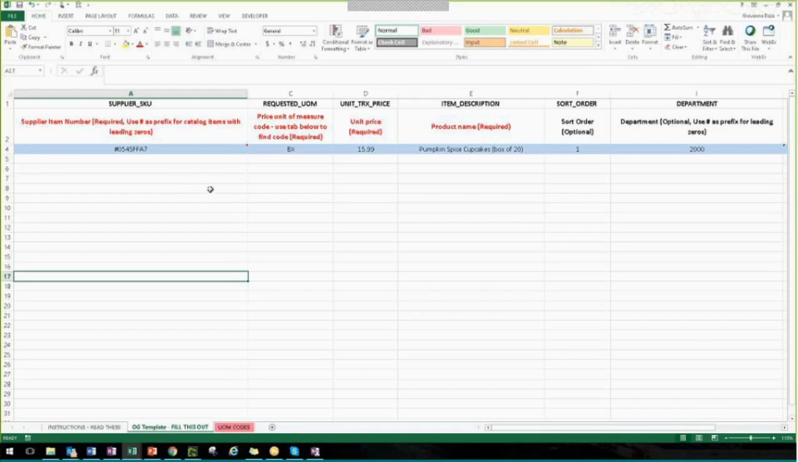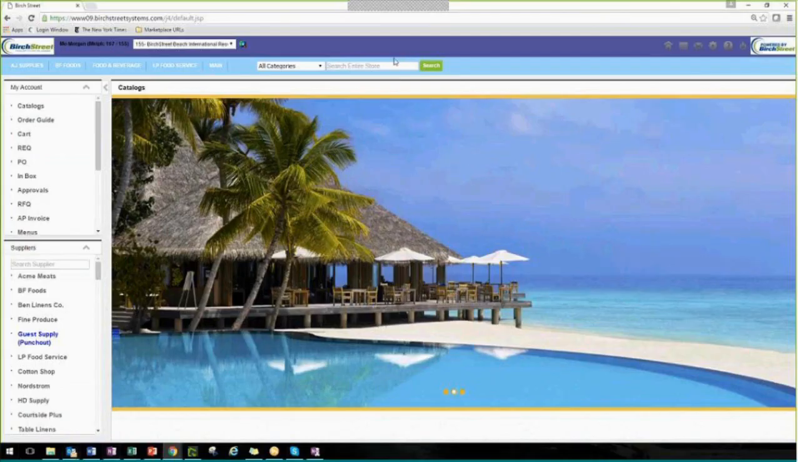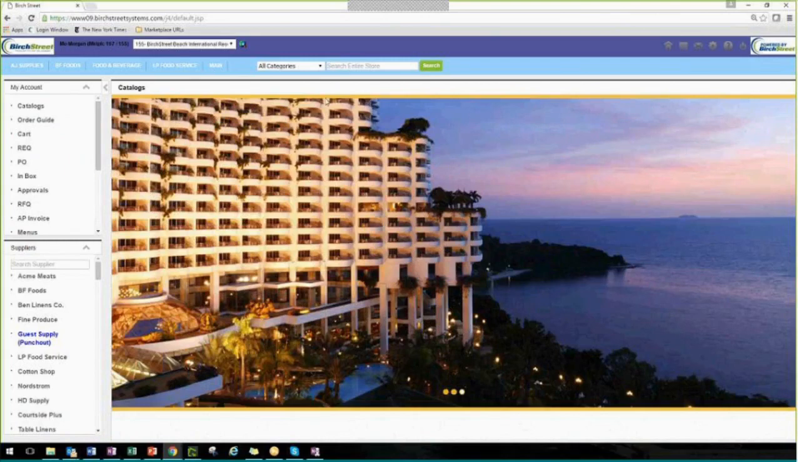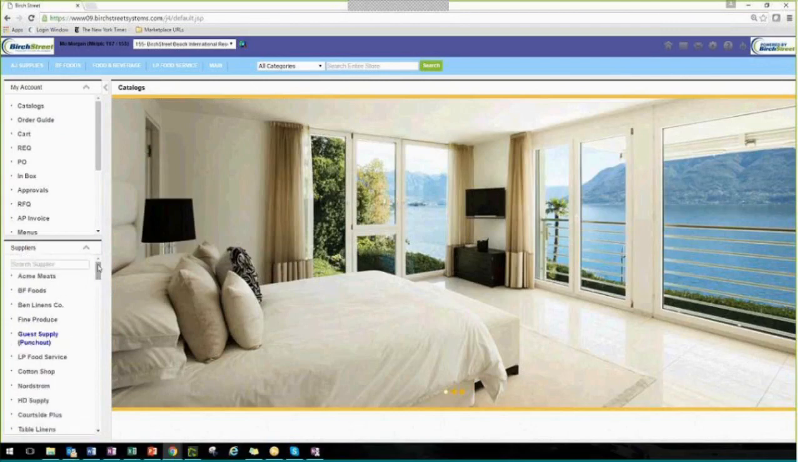There will already be some vendors in the system that have either a website integration or a hosted catalog in the system. So before we actually get into the nitty-gritty of what needs to be provided on this template, I wanted to show you guys a demo of what those suppliers will look like in Birchstreet. Okay, so let me pull up Birchstreet over here. If you guys can see my screen, this is what Birchstreet looks like. You're going to have all of your suppliers on the left-hand side here.